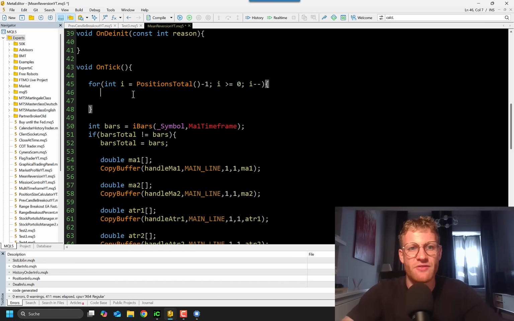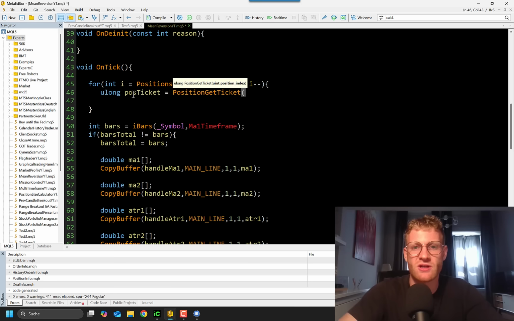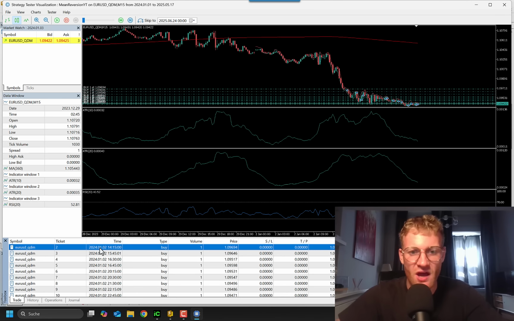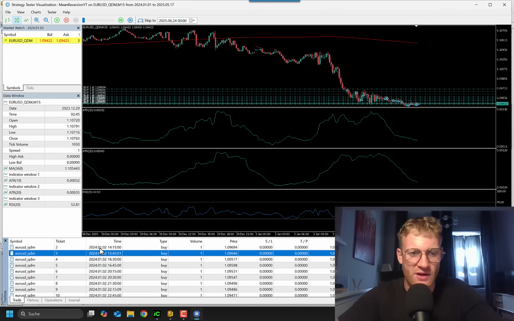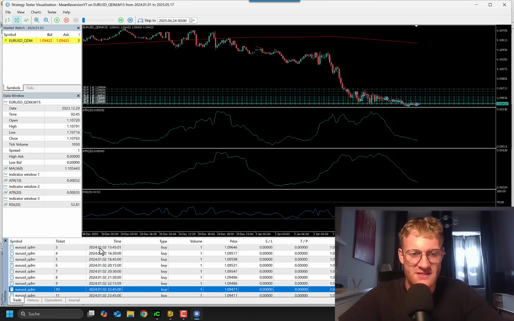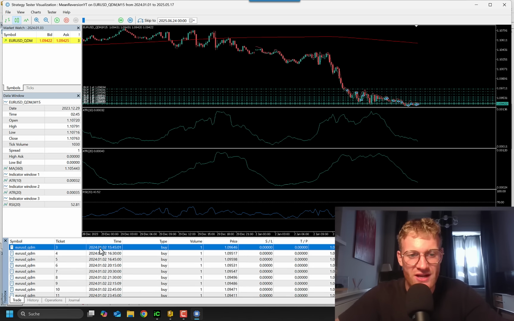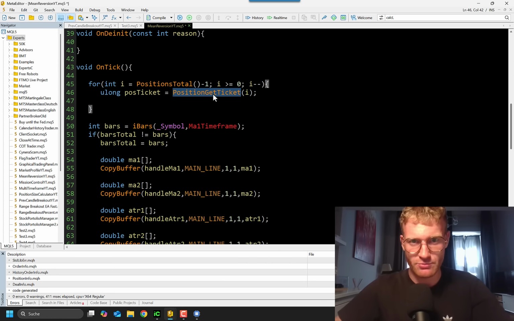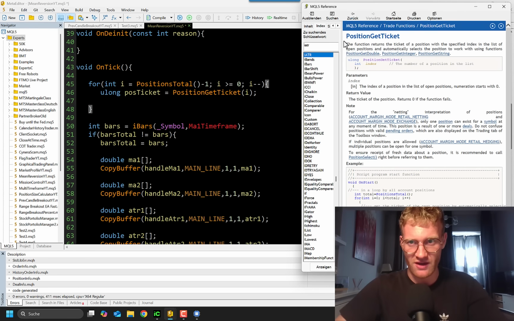So here inside of the body, we now want to get the position ticket, and here we can use the PositionGetTicket function. And as you can see here, the only requested parameter is the position index, and this is our i. And this is why we designed this loop the way we did, because all of the open positions automatically get an index in the MetaTrader 5. So the first position has index 0, the second one has 1, then 2, 3, 4, 5, 6, 7, 8, 9, and so on. And this is why we initialize our i with positions total minus 1, because this way we can get all of the position tickets by using the PositionGetTicket function and providing the index.